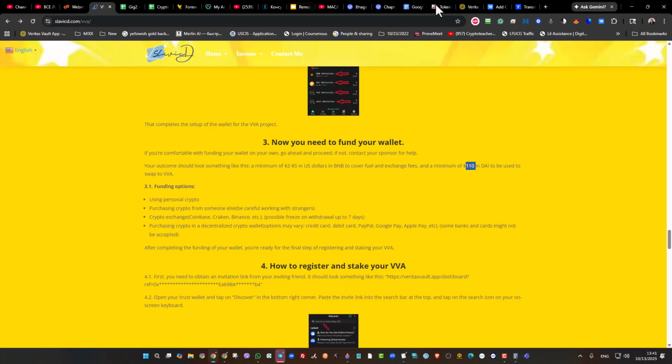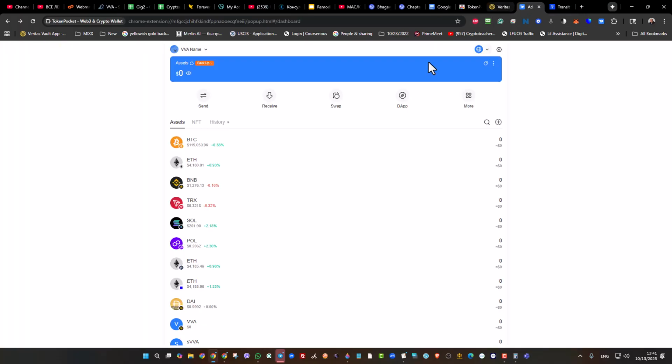So after you get your wallet set up, you're going to swap from your BNB to DAO, leaving BNB with $2 to $5, and have everything else in DAO.